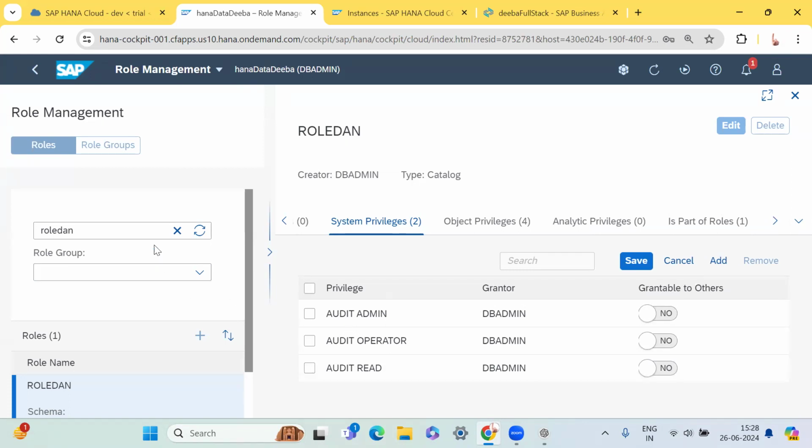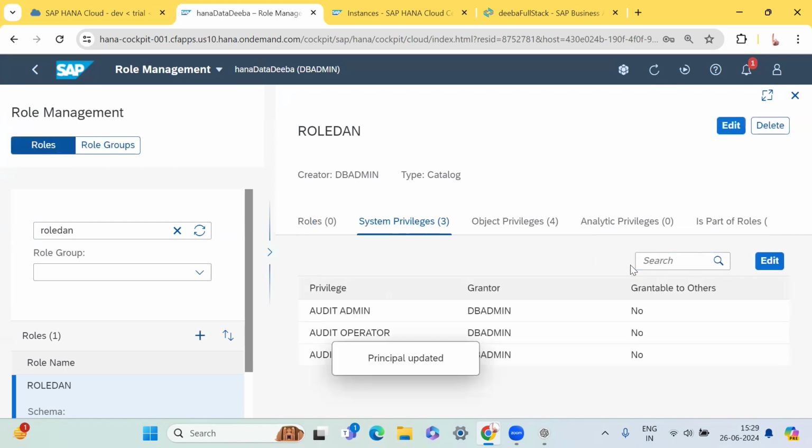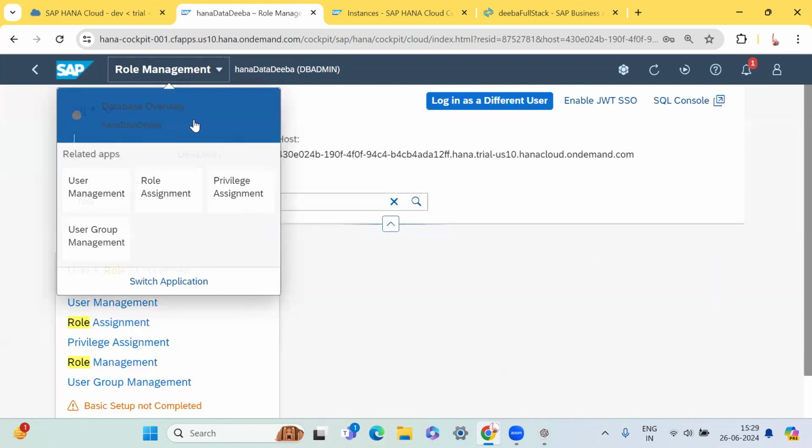Whatever the number of users, let's say we have 10 users, and all 10 users have been given the role Dan. If the role Dan is given to all 10 users, they will have the same power as the other user. So role Dan actually just decides what the user can do. So we're going to save it. We see we have 3 system privileges over here.